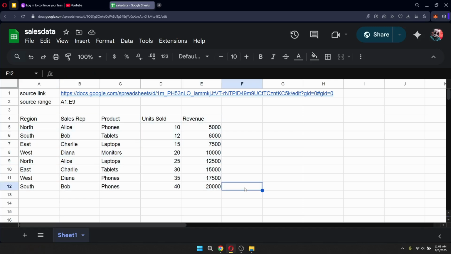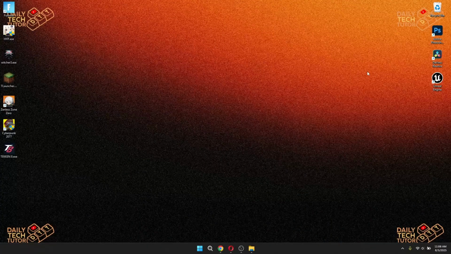It's that simple. This is perfect for syncing reports, updates or dashboards across personal and work accounts without manually copying anything. This was for today's tutorial.